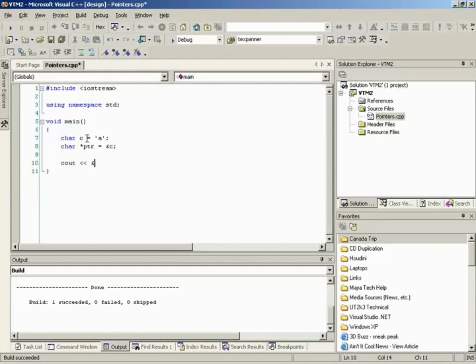So let's print out the address of C, and let's just put an endl. That should give us the address of C. Now, if we print out the value of PTR, what should we get, Dan? Well, we should get the memory address of where C is located. So we should be printing two identical values.